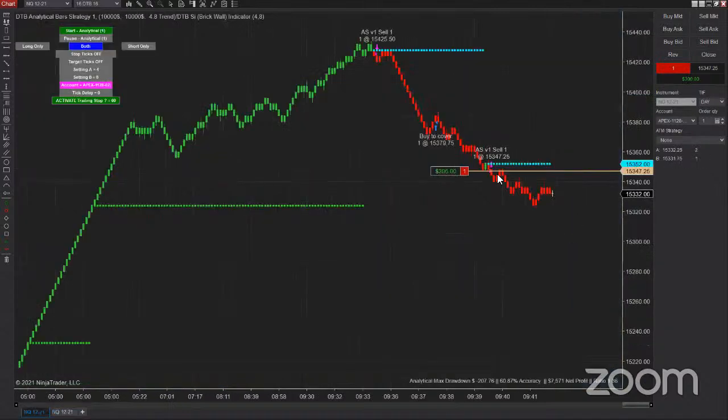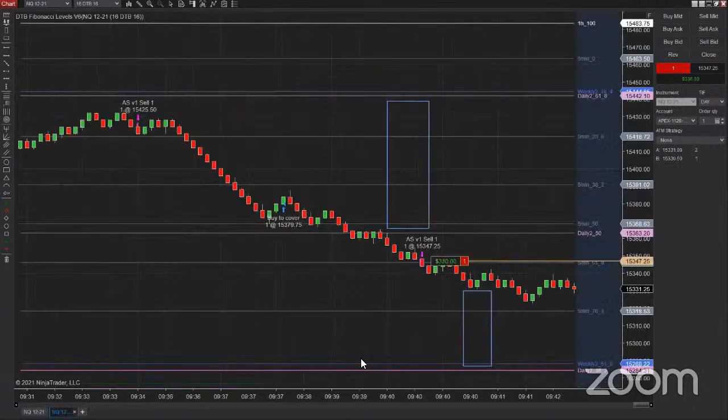So let's just see what my indicator is telling me. It's telling me that this is still a sell signal on there, or the strategy.